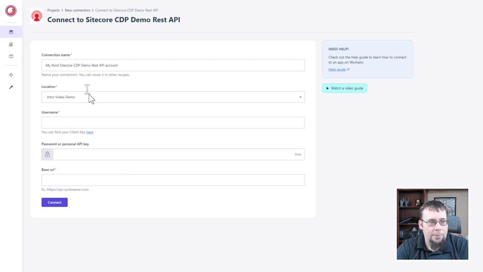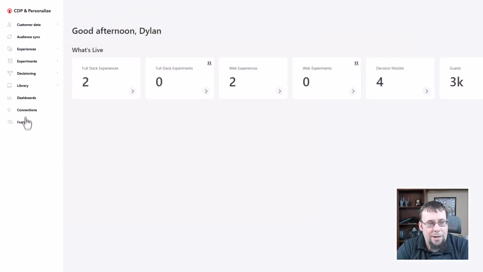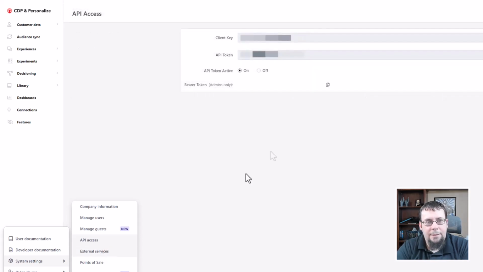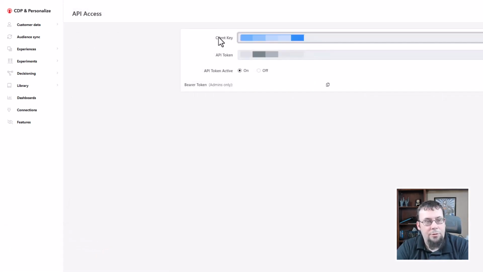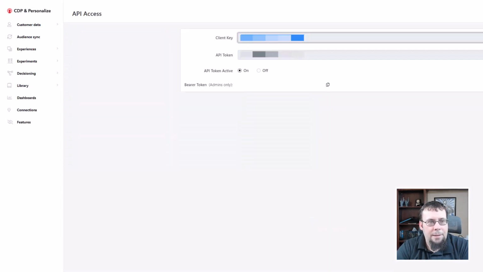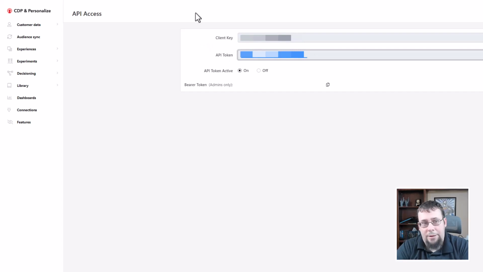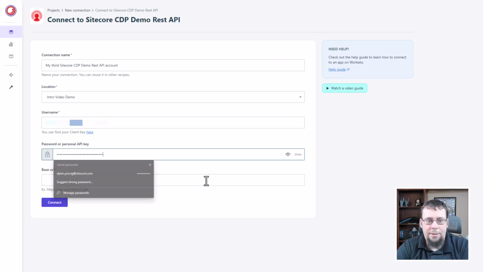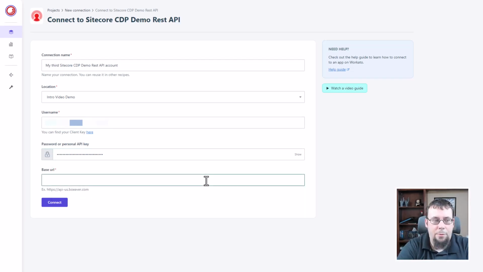So what I'm going to do here is specify a username and password. If we go back over to our CDP instance, which I already have open, you can get your API key and API token from API Access. This client key is your username, so you paste that in. And then the API token is your password. In the case of this connector, that is a custom built one, so this won't necessarily be the way it's configured for the out of the box ones.